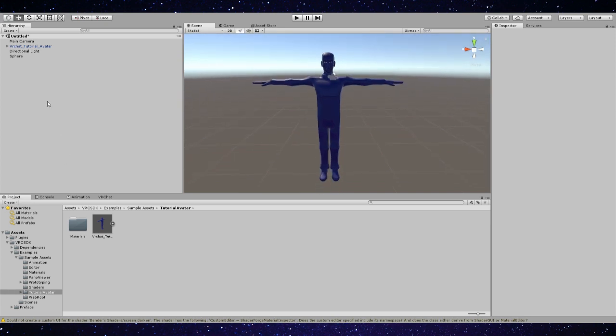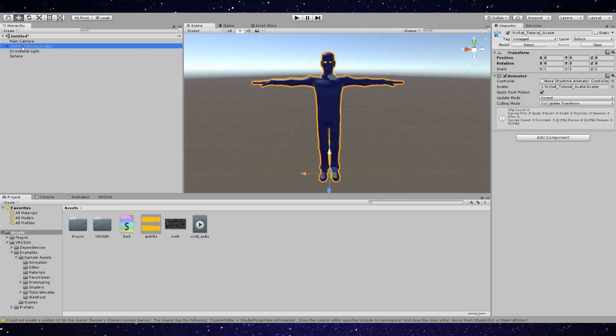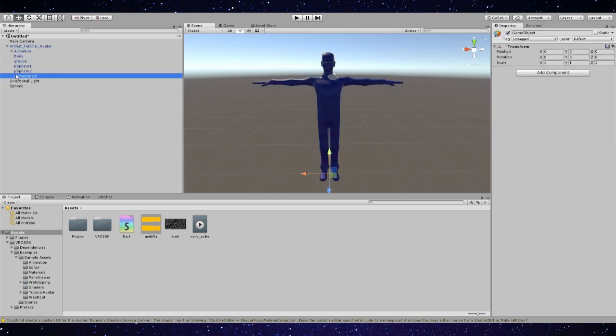So once you get your avatar in, you can right click on it, create empty, which will create a game object. The game object does nothing, but it's an easy way to keep all of your animations organized. So I'm going to type in animation. You right click and rename the game object to whatever you want your animation to be called.